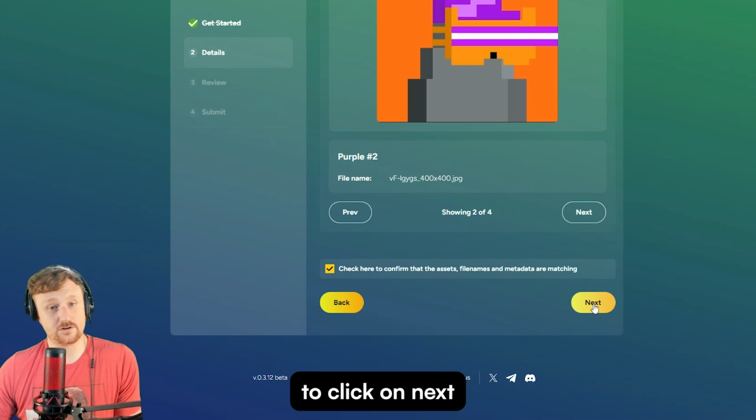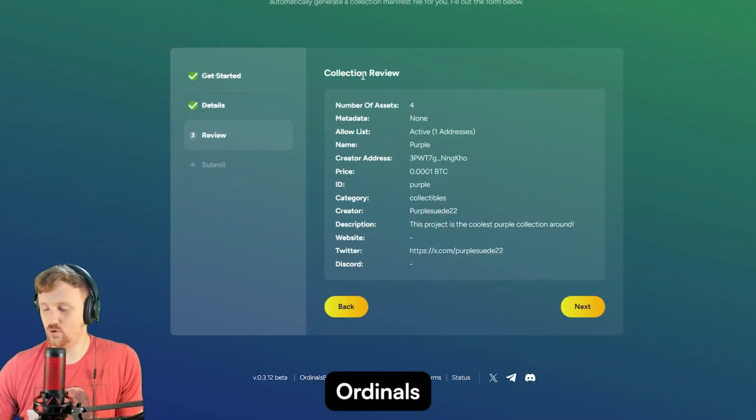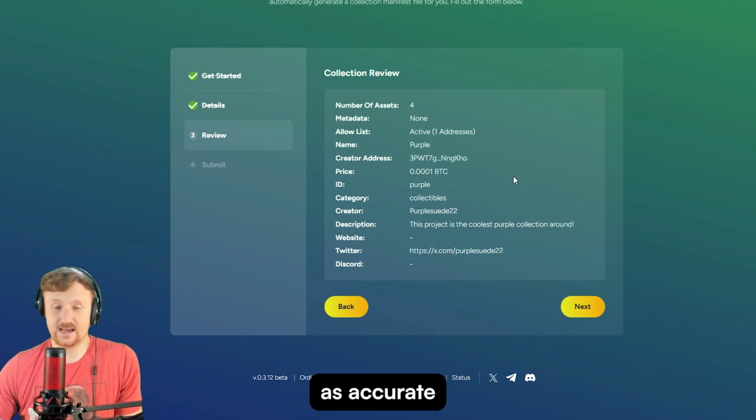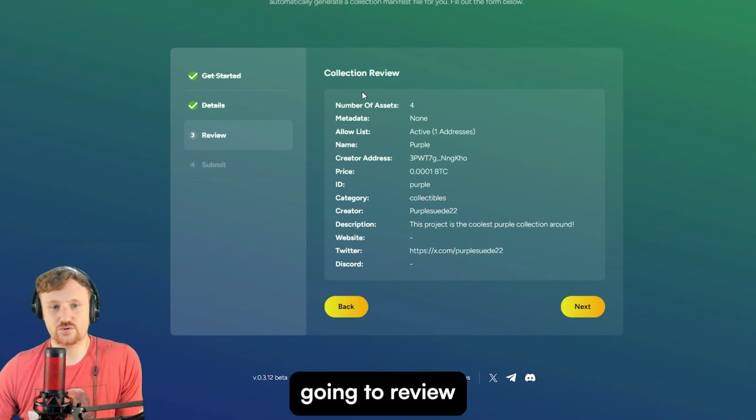They are accurate. And now we're going to click on next. Paying attention to the name of the game, Ordinals and Bitcoin are forever. So whenever you inscribe something, you want to make sure that it's as accurate as it possibly can be. So we're going to review the collection.